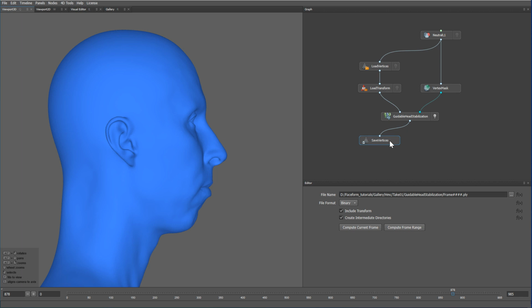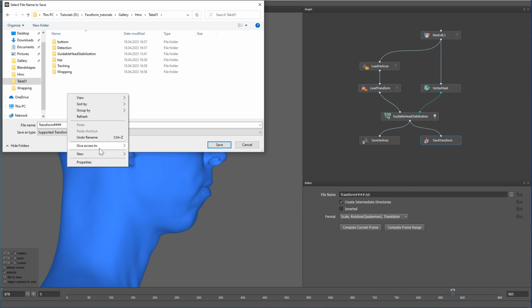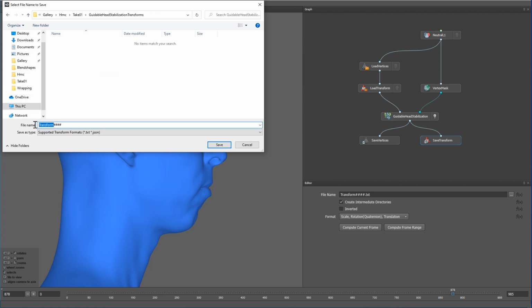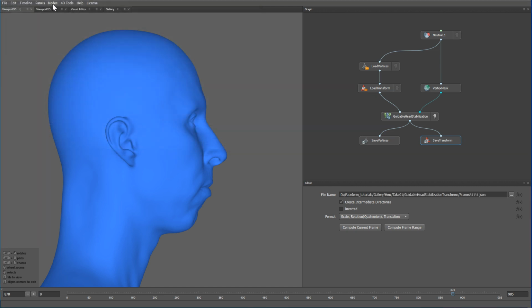Aside from the PLY sequence, we need to save the computed stabilization transforms. To do that, I'm going to use a Save Transform node. Let's create another folder and call it Guidable Head Stabilization Transforms. I'm going to set the file name to frame--.json. Now we can go to the top menu, Nodes, and click Compute All.